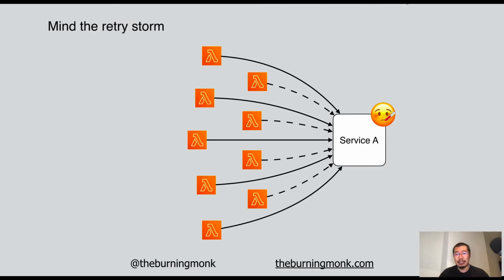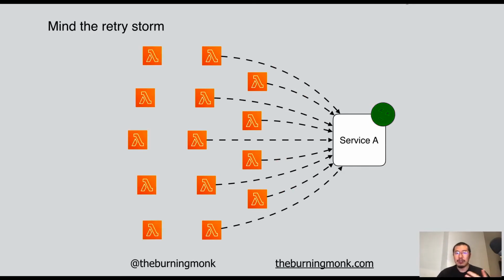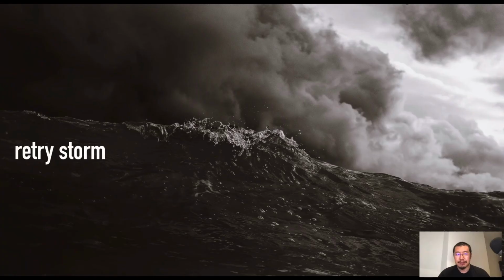Except in this case, where service A is already struggling, it has to deal with the retries as well as a fresh request from new concurrent executions. And since it's struggling, it can't handle them all, so the failed requests get retried, and so on, until the service is just dead on its feet. And this, my friends, is what we call a retry storm, where problems can sometimes be exacerbated by doing the right thing and retrying failed requests.